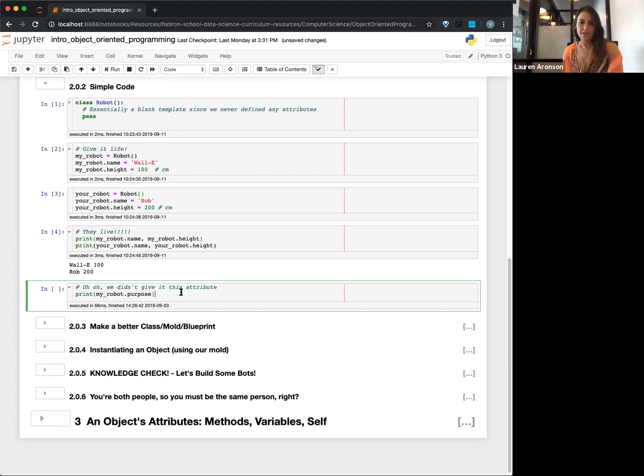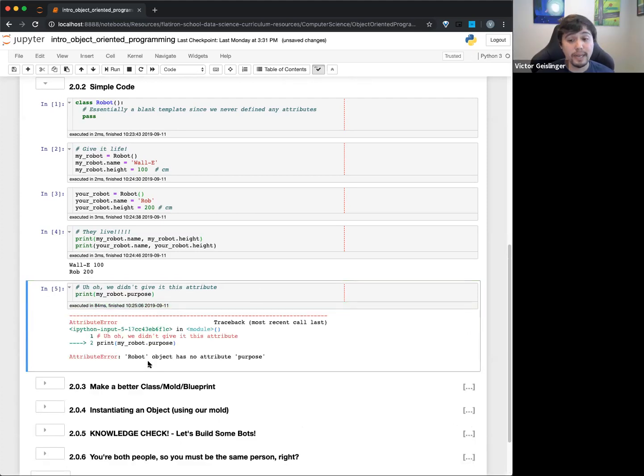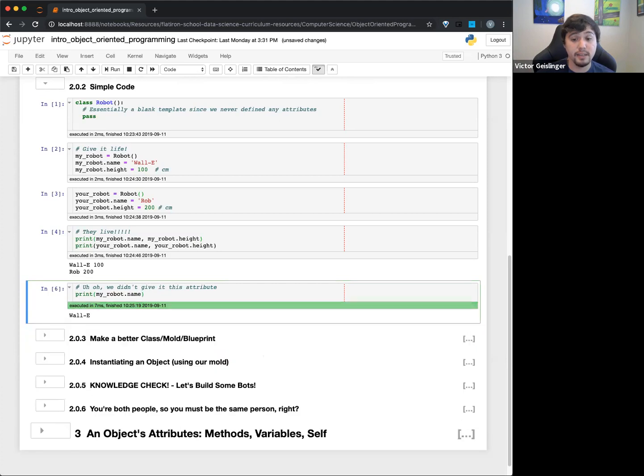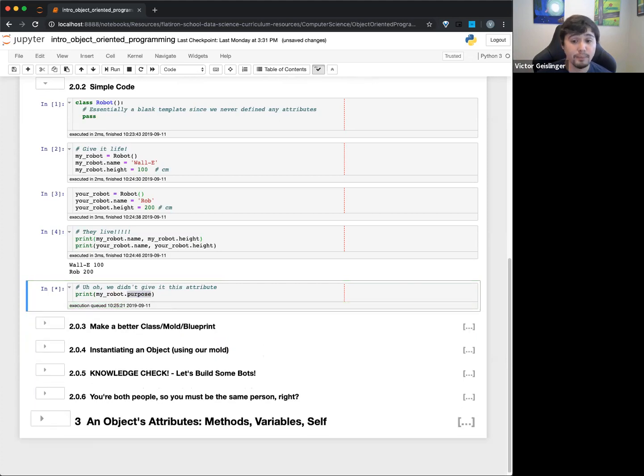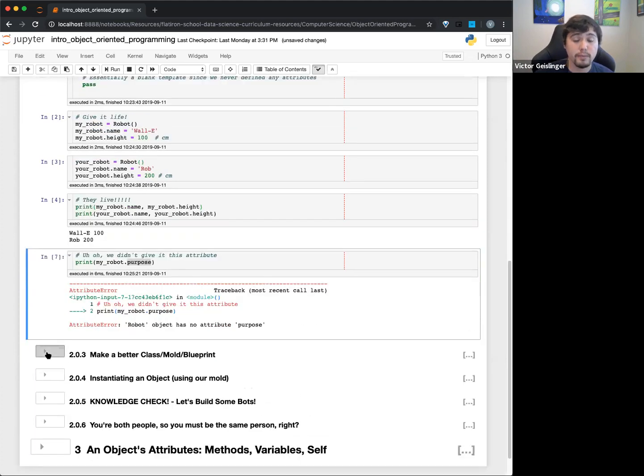You'll get an error. Probably get an error, right? It says, hey, robot has no attribute purpose. So we didn't give it that attribute dot purpose yet. We haven't assigned it. Of course, if I were to replace it with dot name here, you would actually see it print out a name. Okay, cool.